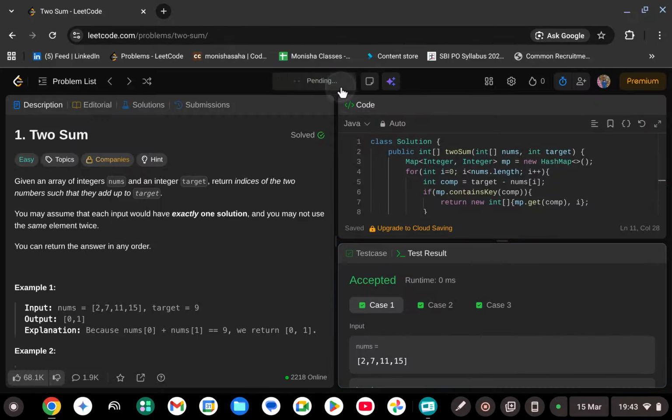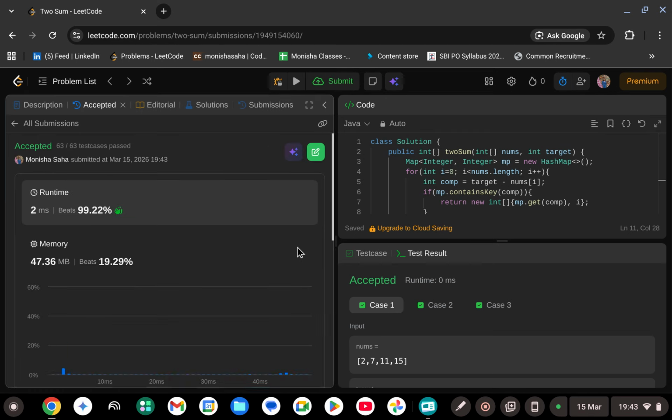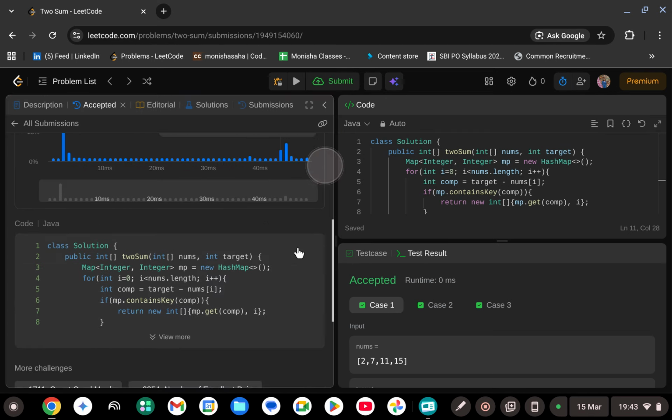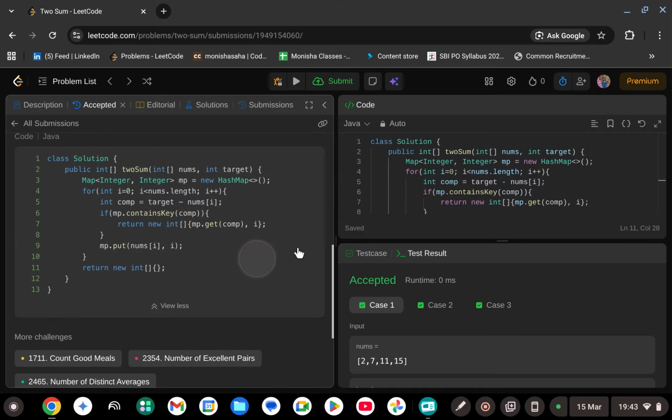Yeah, it passes. And okay, it beats 99% of solutions. This is your solution.